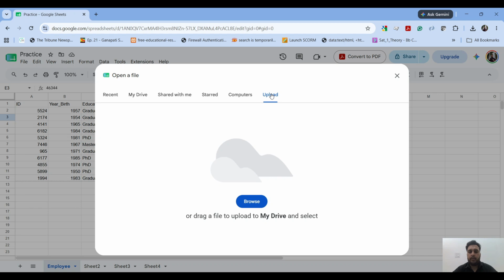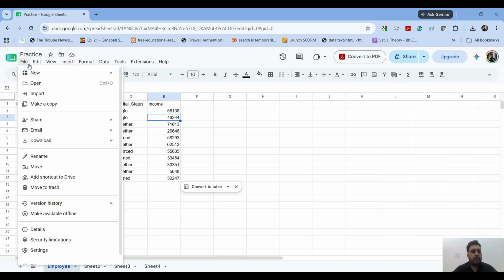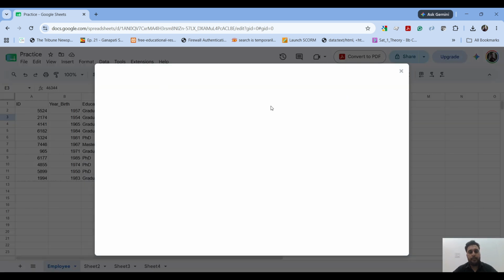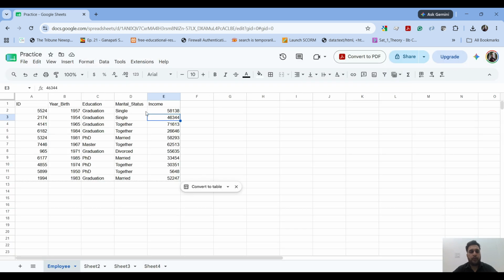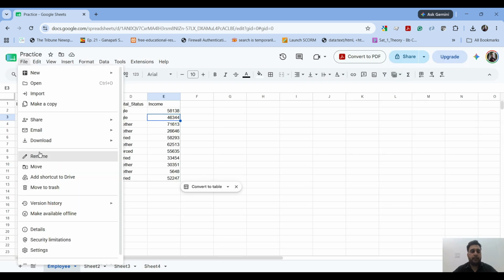Or you can even upload it from your desktop. Then you can even make a copy of this. The Import option is also there if you want to import this file. Then you can also store it in a different folder or anywhere you want to import. The Share option is also here. You can even email this file.